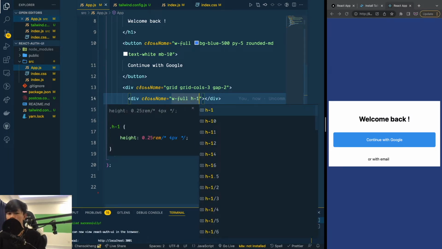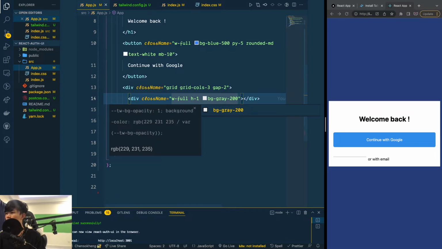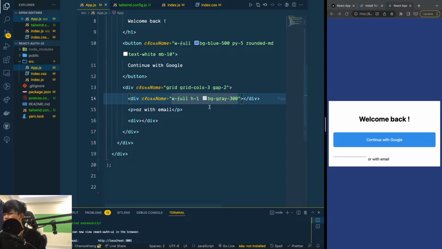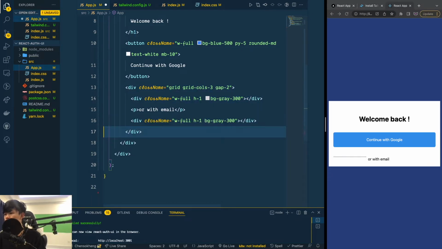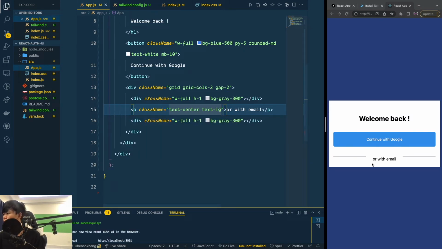All right, so it seems like we are not seeing this one. We're going to do bg gray 300. All right, so it's on top right here. I'm going to copy this one as well. And then for this one, we're going to do class text center, and also the font size is going to be text LG. Cool.